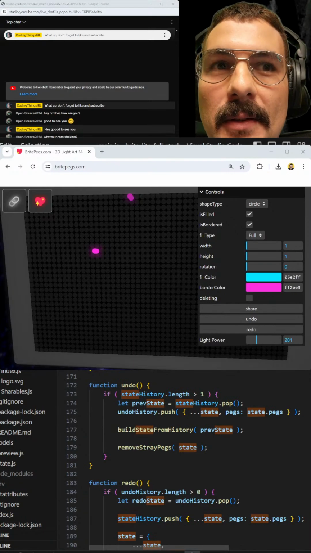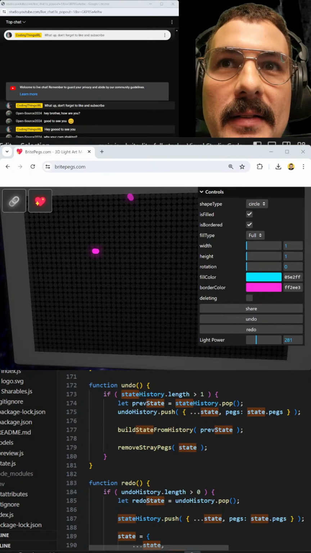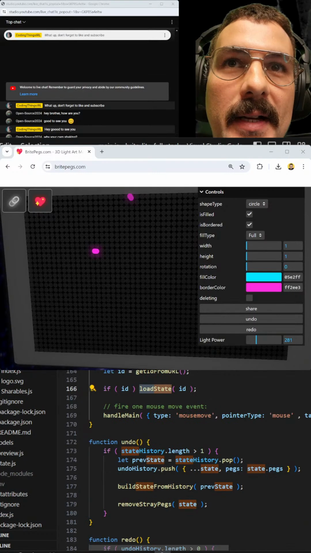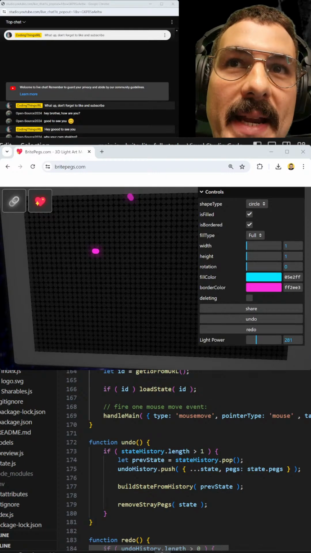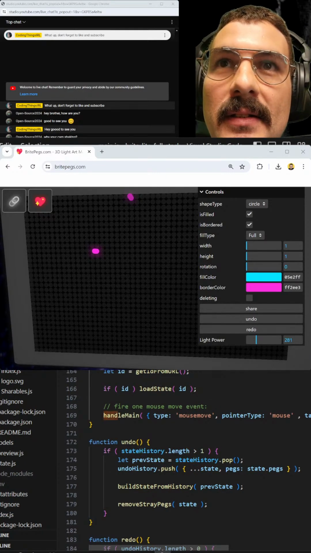Okay, so we have load state. It's being called there, but the one that we were looking at was this one, handle main, regrettably named.